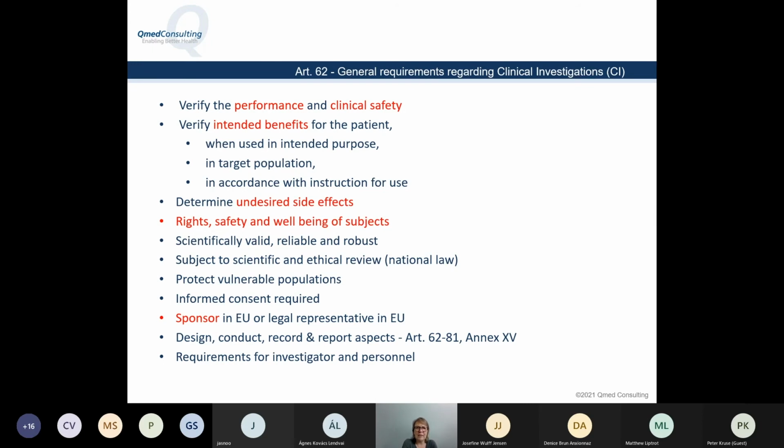You also want to verify the intended benefit for the patient when used in the intended purpose in the target population and in accordance with the instructions for use. The intended benefits are the same as what you would actually claim for your product. So here again, the safety and performance, we sometimes call them objectives. What is the key performance statement that you would like to make about your product, and also safety-wise? And then you can have other claims, benefits for the patients. How are you going to verify these? And again, some of them are clinical related and some can be verified or validated by other means.